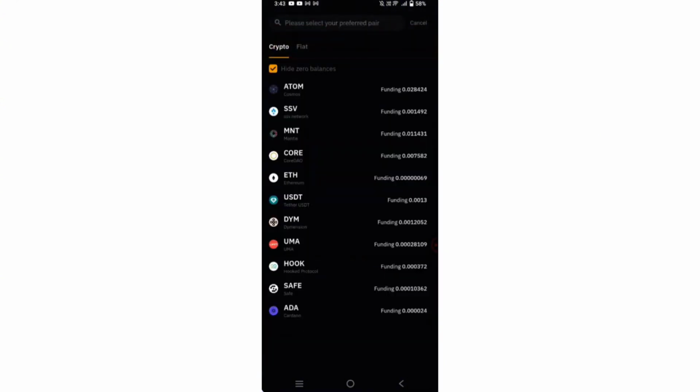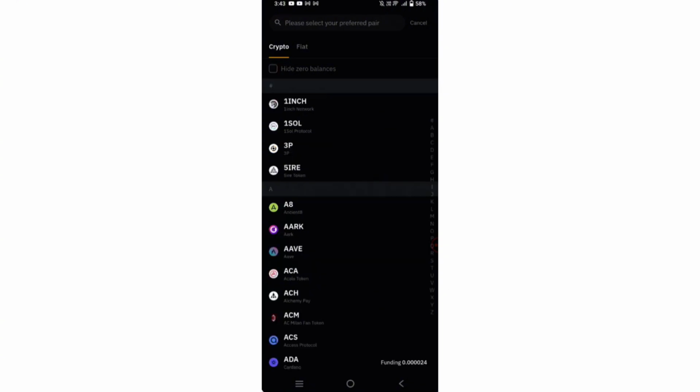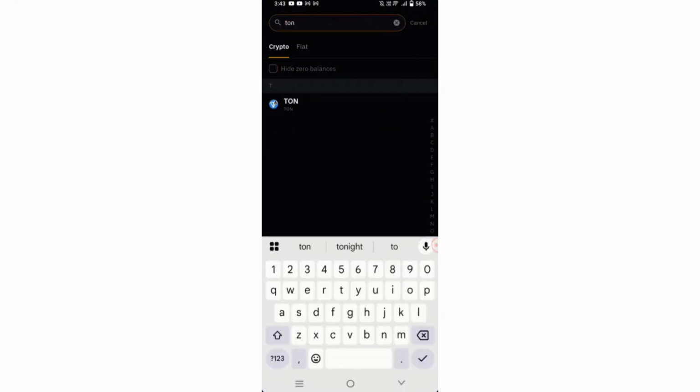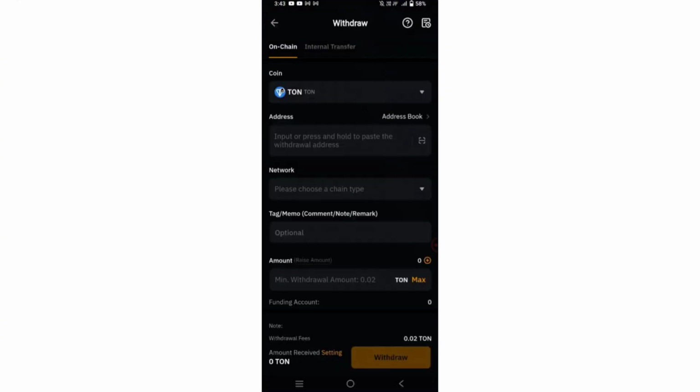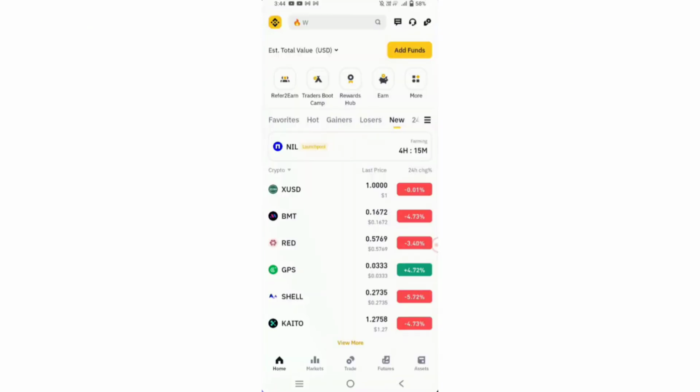Tap on Withdraw. I don't have any Ton right now, but for this example, and since I have hide zero balances checked, I will not be seeing Ton. Let me uncheck this real quick. Now let's search for Ton here. And here we'll need to go ahead and get the address from our Binance.